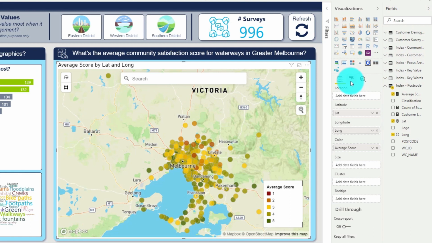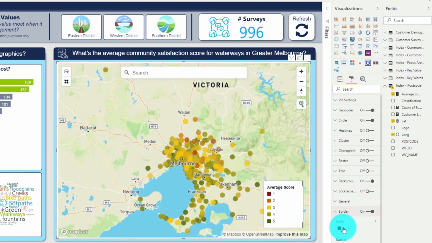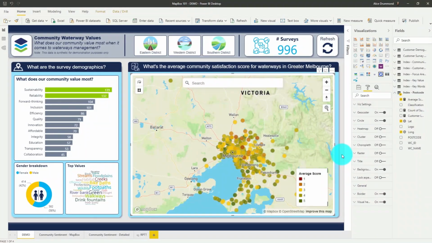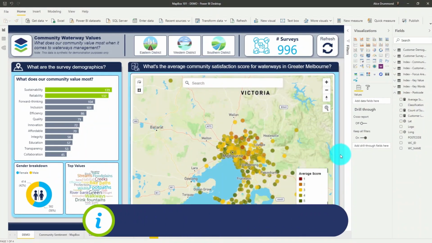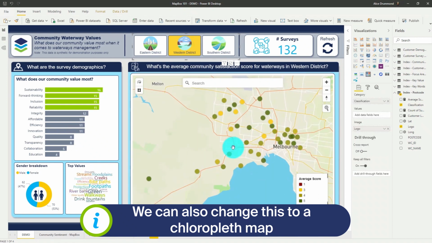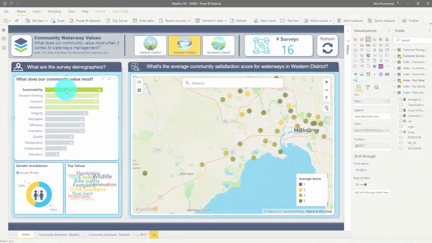So let's just finish cleaning up this map a little bit more by turning off the title and also adding a nice border here. So you can see now that we've got a pretty nice map showing the average community scores of different waterways across Melbourne. But these points actually represent postcodes.